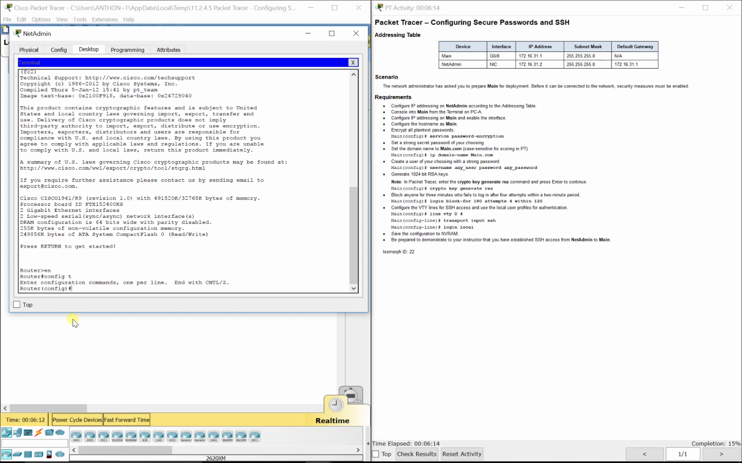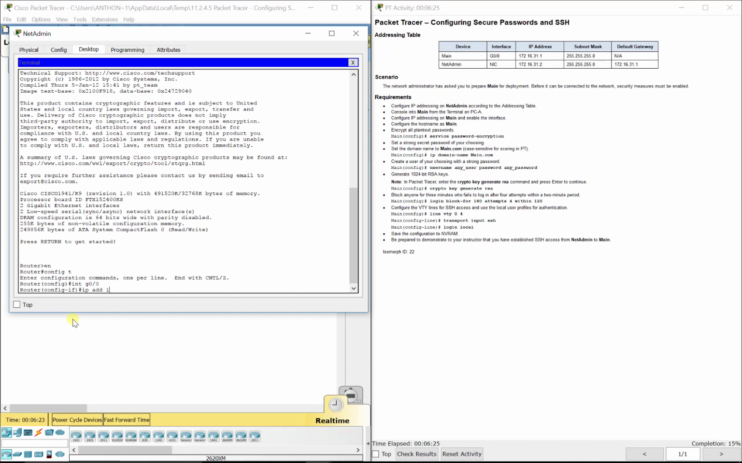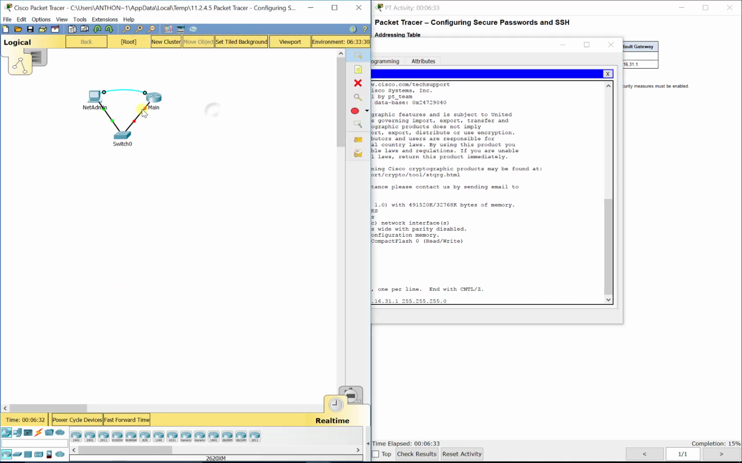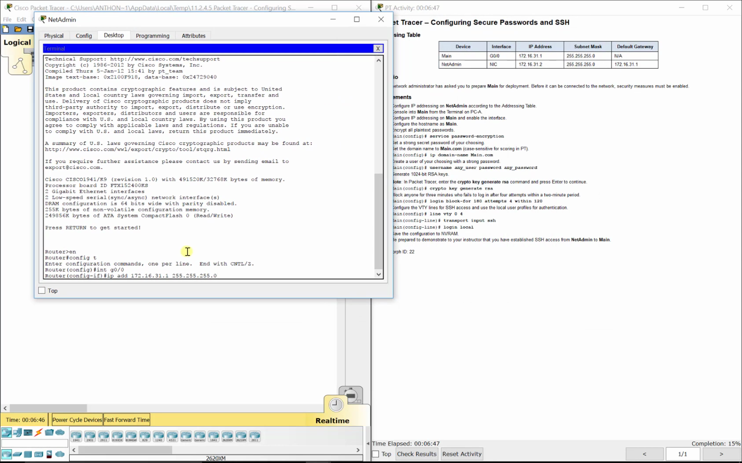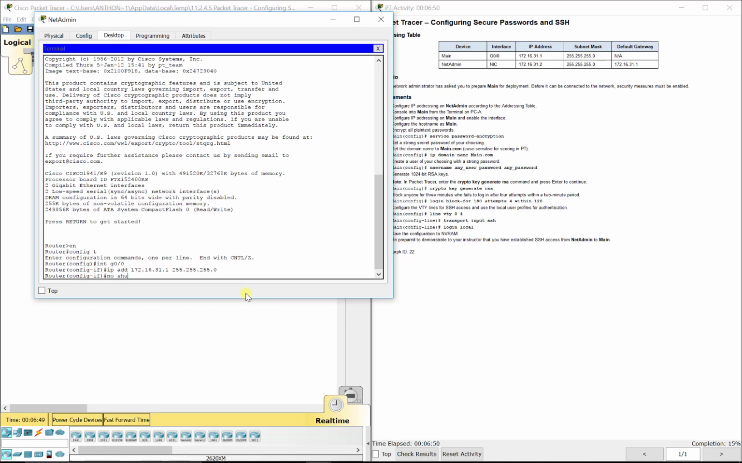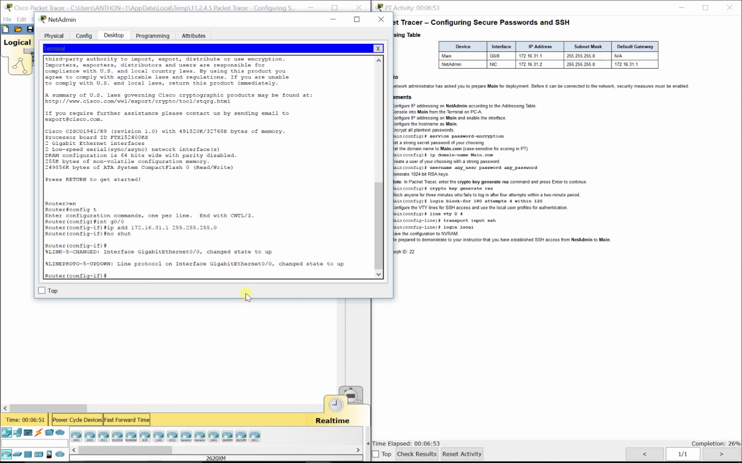Okay, and it says configure IP addressing on the main router and enable the interface. So we're going to do interface G0/0, ip address 172.16.31.1. So that IP address of this interface is the default gateway for everything in this subnet. Remember that on a router, any interface that you have creates a whole different subnet. So that is going to be the default gateway. And then no shutdown to turn it on.